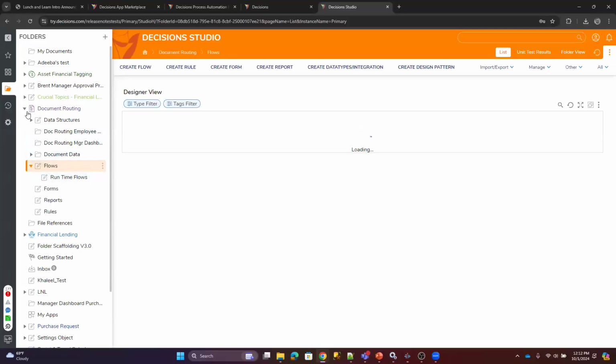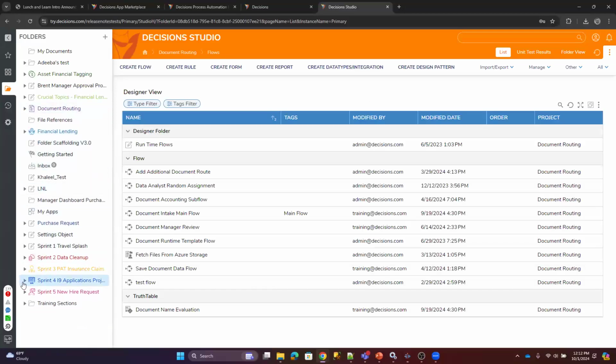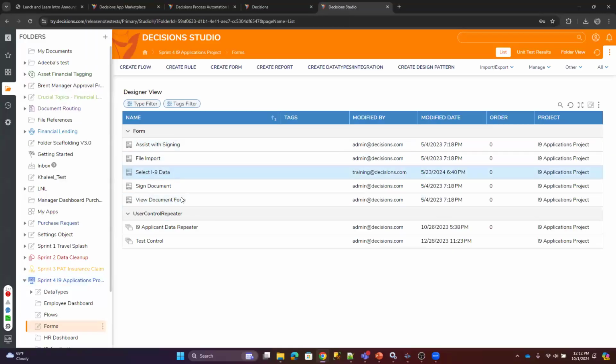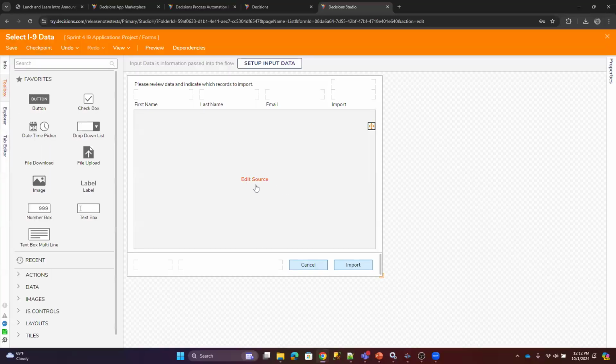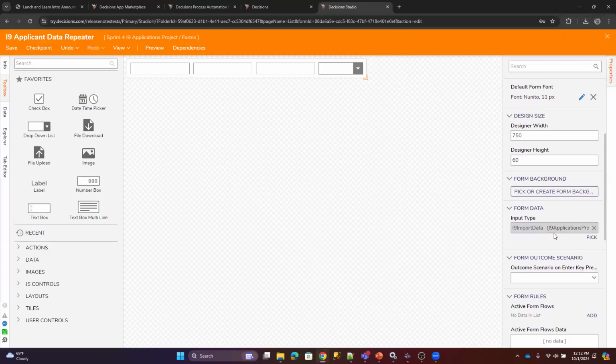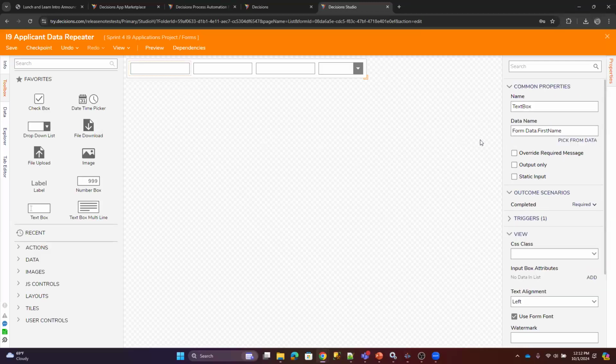And then we were able to say the text box is assigned to the email property on that data type. So that's the I9 applicant data repeater. Remember that's what we were doing. So I would have to create a data type that would store these selections as they're being made. Is that what you're saying?